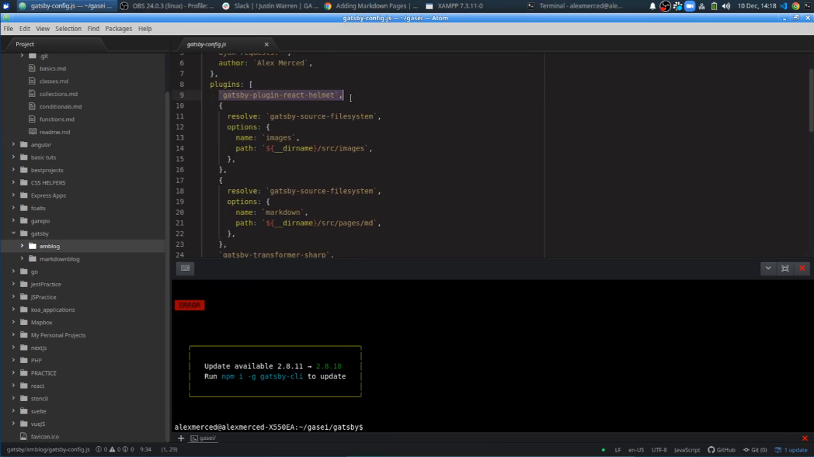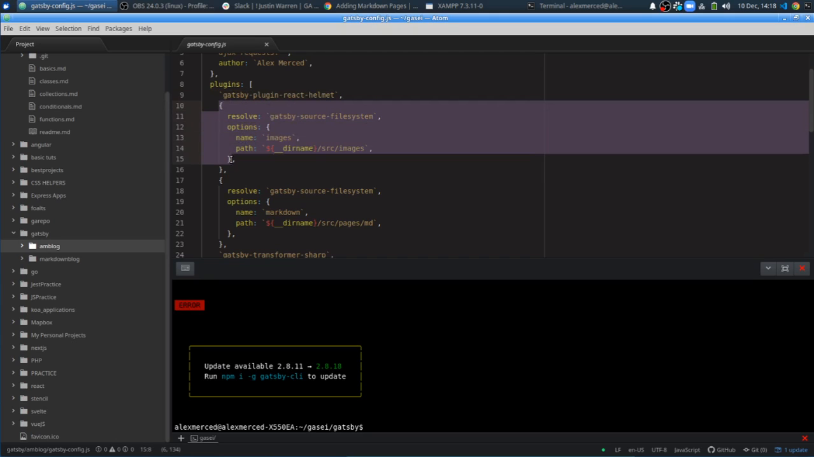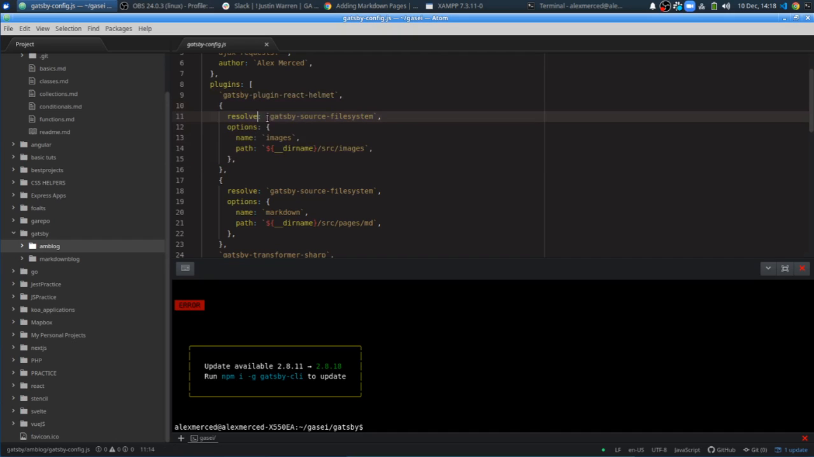Gatsby plugin React Helmet has something to do with React, but more importantly, notice it's an array. This is the first array. It's just saying, hey, Helmet's in there, comma, but then it passes in an object as a second element of the array because there are some configurations to set. The plugin is gatsby-source-filesystem, which we're going to use multiple times. But we're going to say, hey, look for images. Those are the type of files to look for. Look for it in src, but in the images folder. So it's going to look specifically for images in that folder.